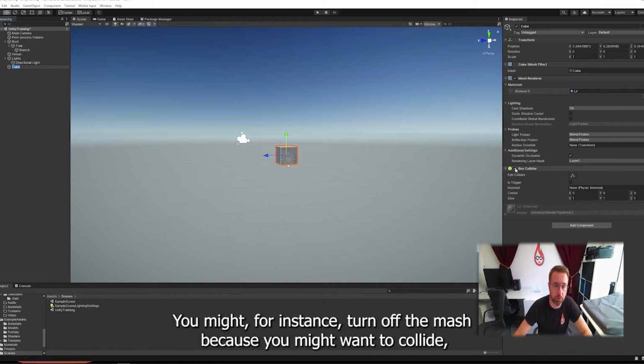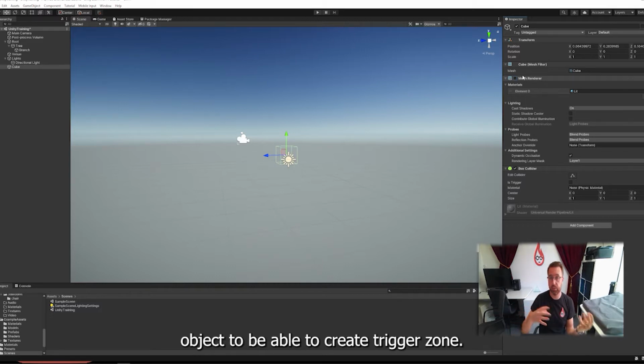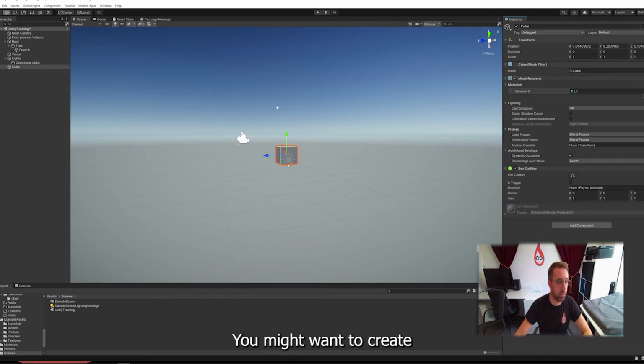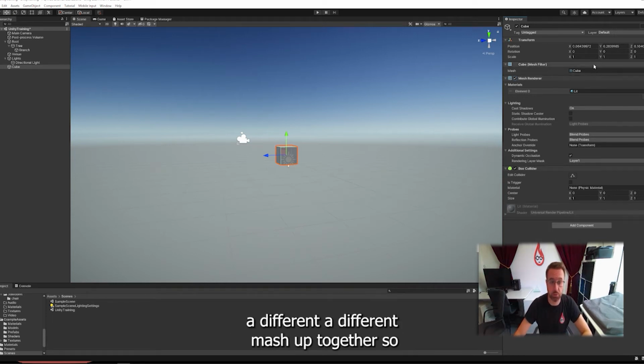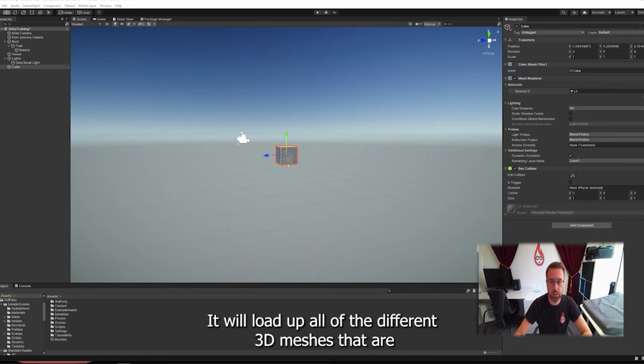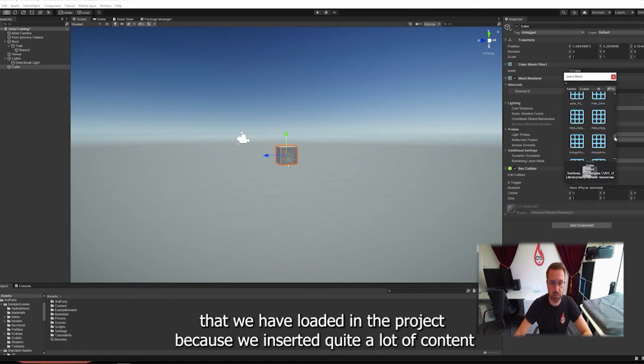Like you might, for instance, turn off the mesh because you might just want the collider object to be able to create a trigger zone if somebody walks into it. You might want to create a different mesh for it altogether. So we could click on the mesh object here. If I click on this little radio icon, it will load up all of the different 3D meshes that we have loaded into the project.